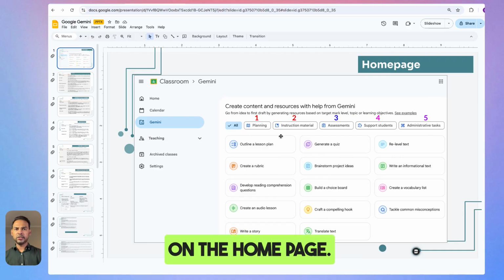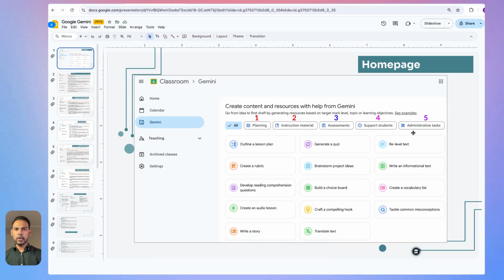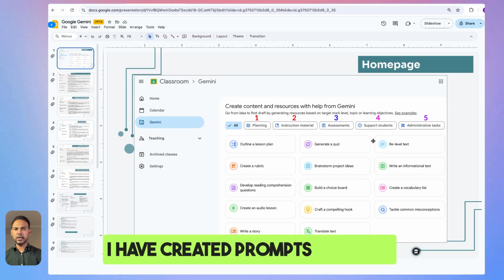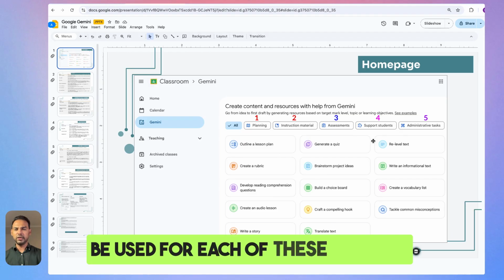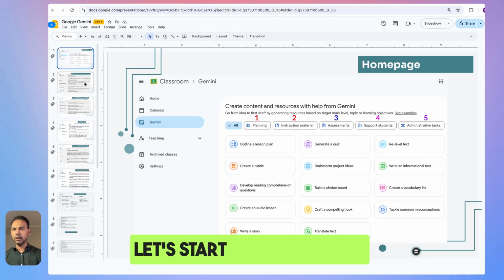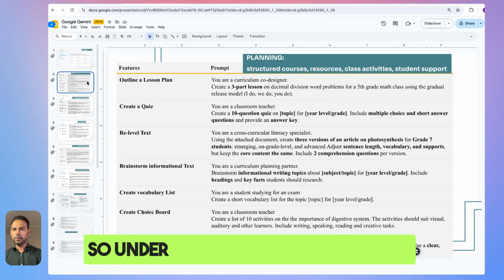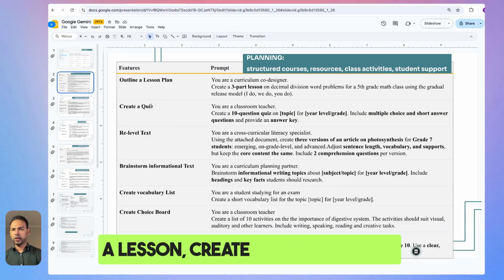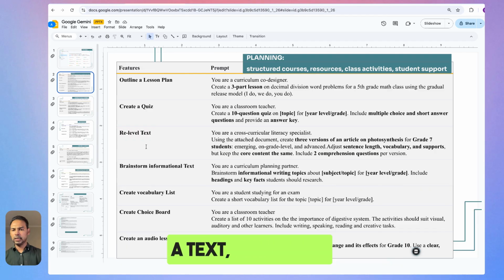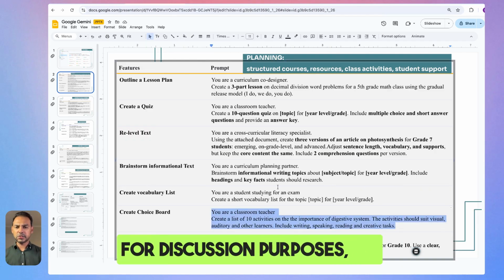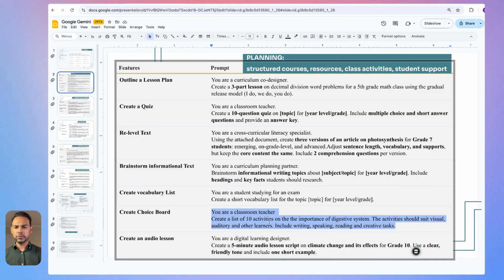On the home page, these are the tools that you can use. I have created prompts that can be used for each of these features. Let's start with planning. So under planning, you can outline a lesson, create a quiz, relevel a text, and so on. For discussion purposes, we will create a choice board.